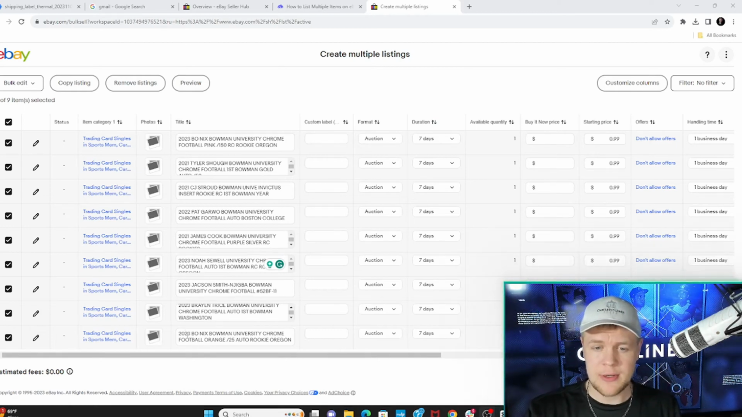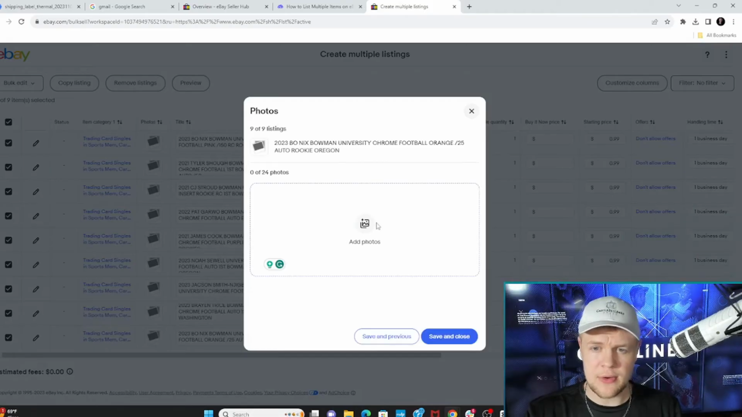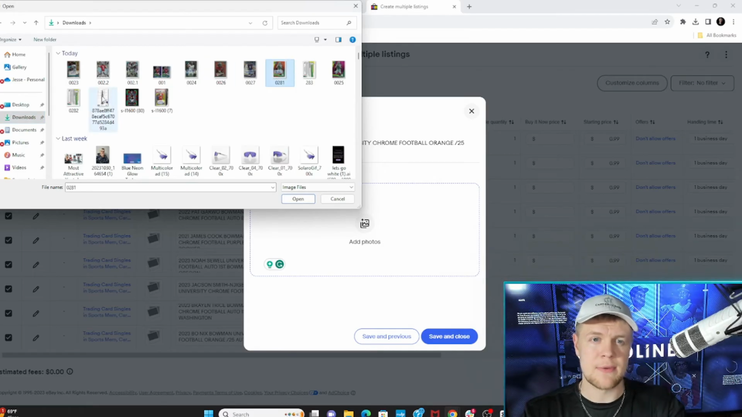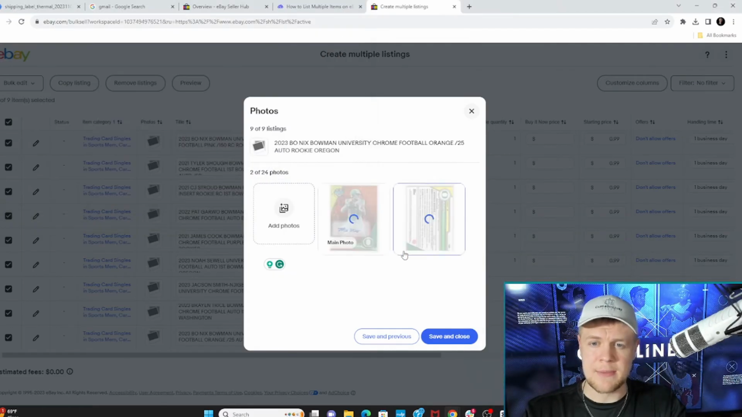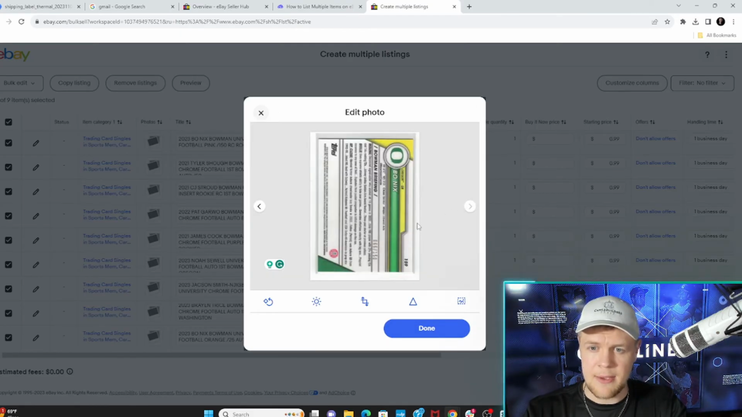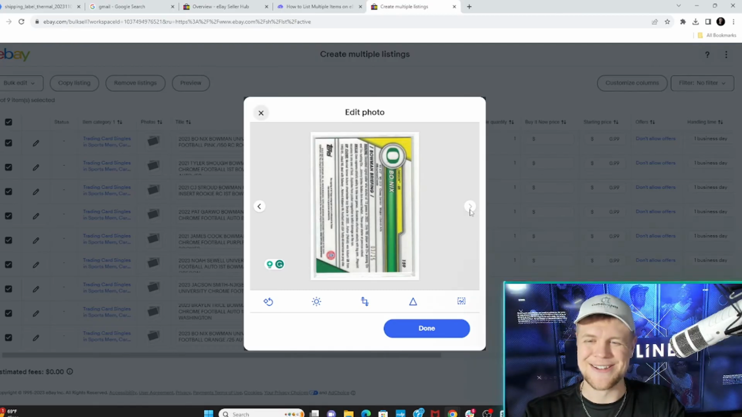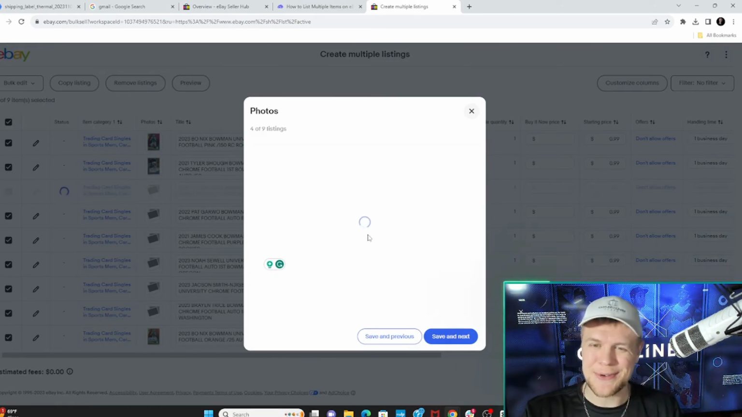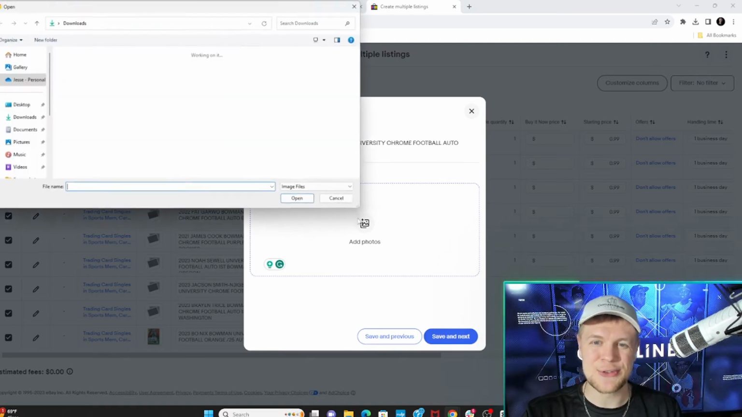So the bottom one is the Bo Nix, and we're gonna just start going in and filling in pictures. And don't worry, I'm gonna time-lapse this as well, but I'm picking pictures from my recent downloads, and then I'm going to add them to the listing. So here's the number to 25. Bo Nix. Just kidding, I got the wrong picture from the back. All right, here's the number to 25 version. And now I'm going to fill in the other pictures to match the listings. It's really nice because it lets you hit save and next so you can transition between your listings super duper fast.